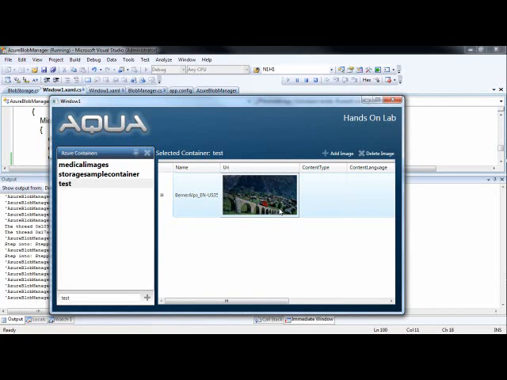So that's how easy it is to actually interact with Azure, and this is a quick overview of what you should expect in the second lab.